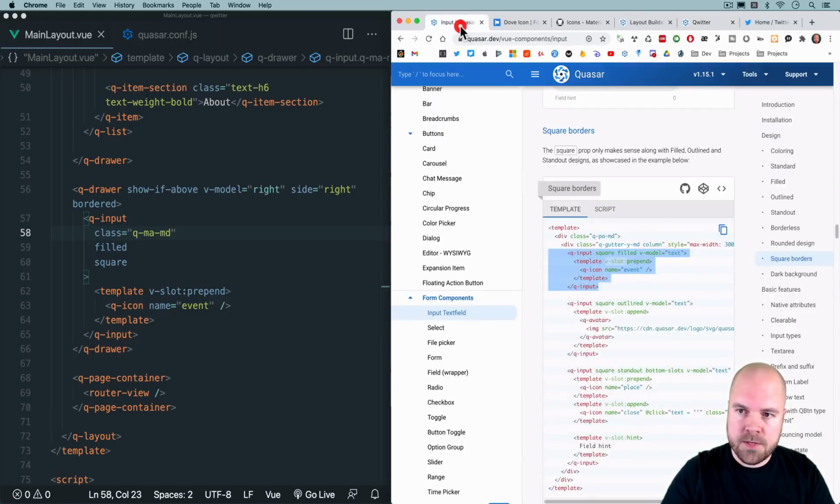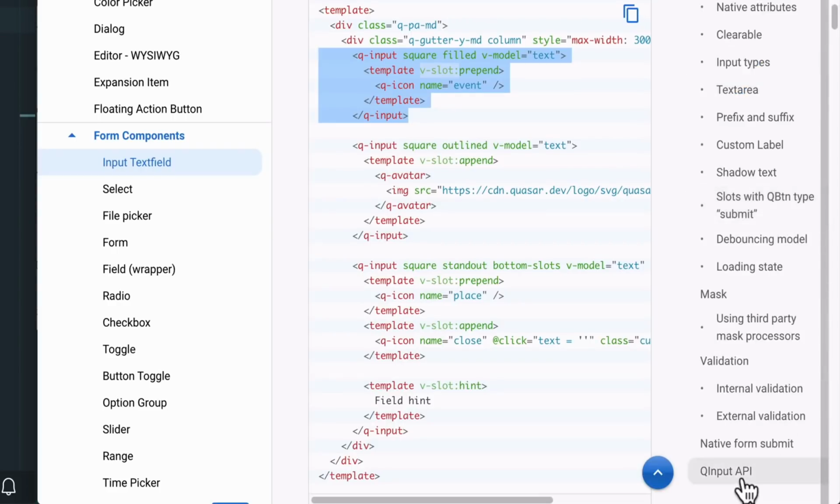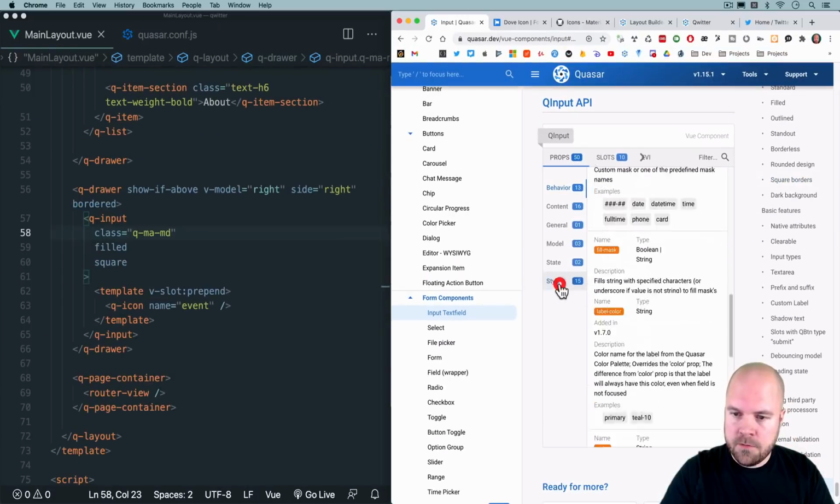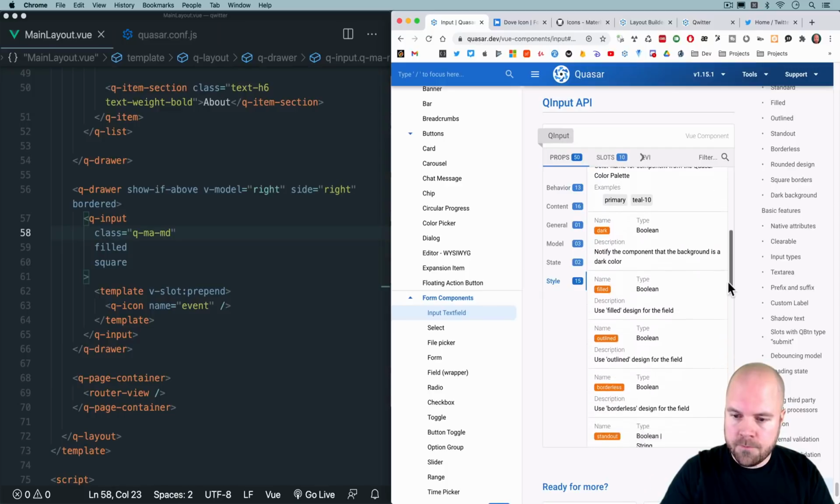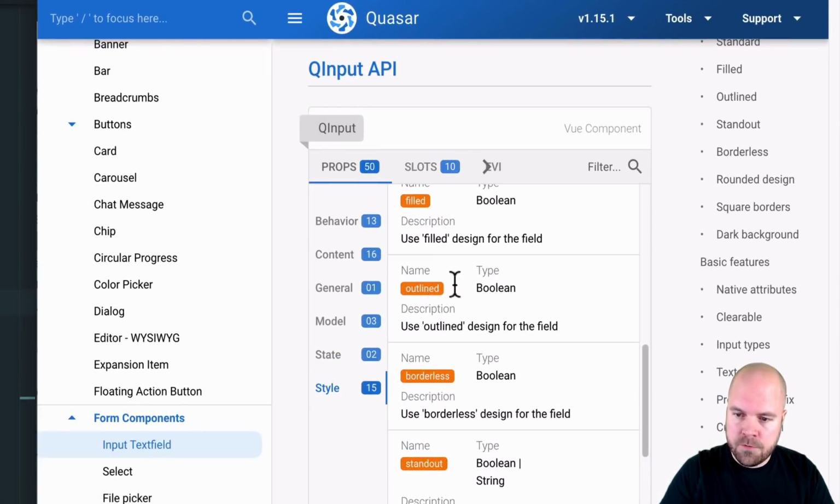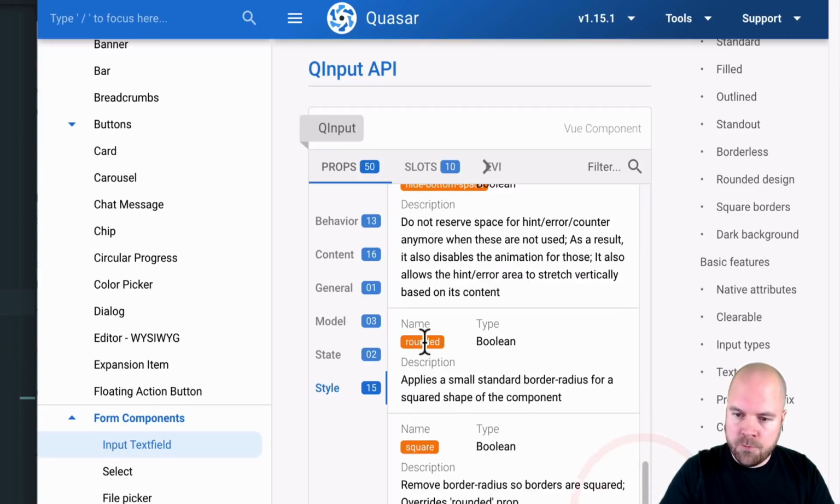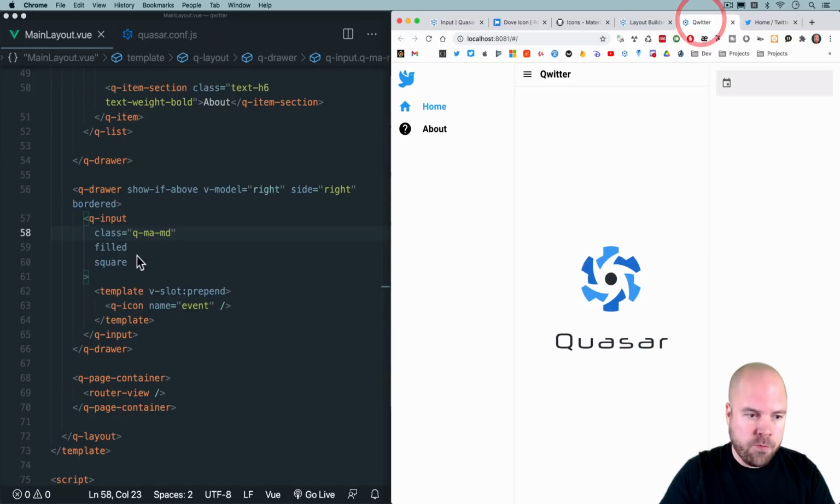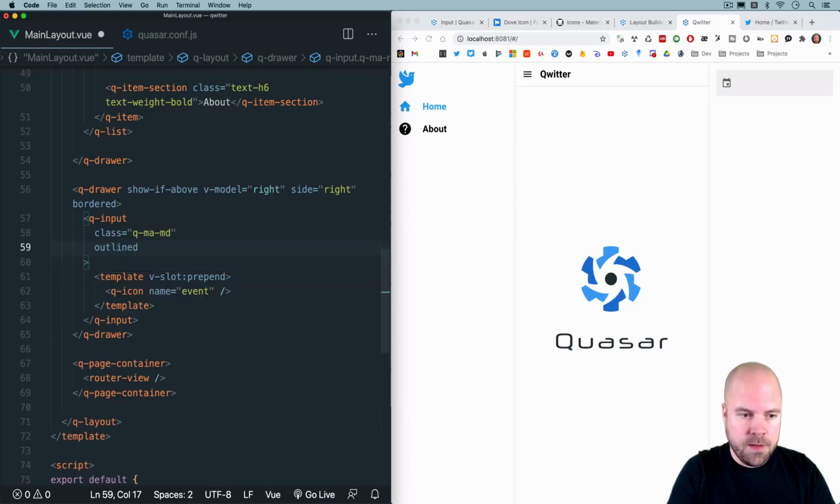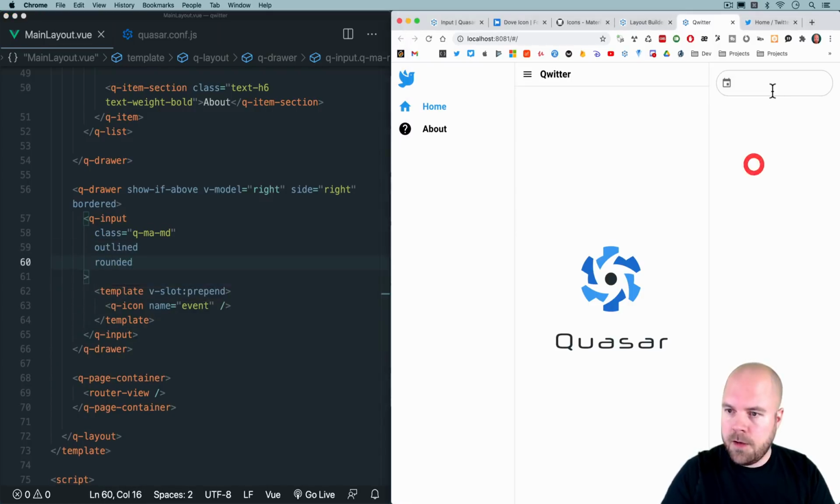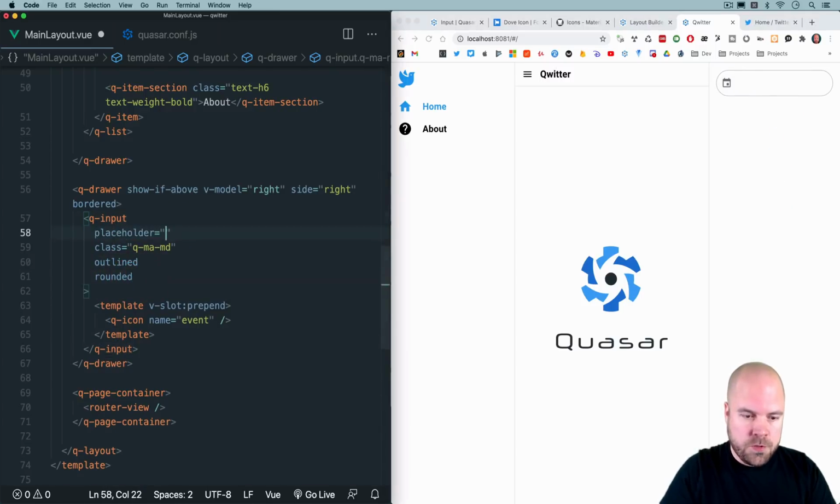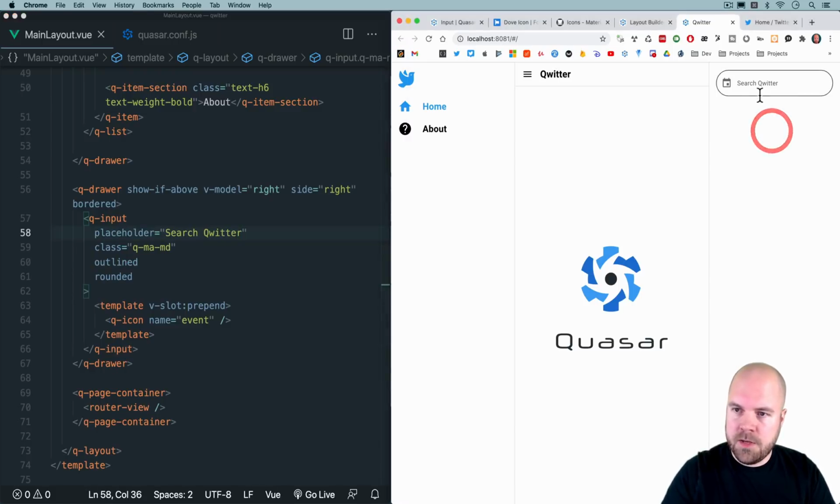And if we jump back to the Quasar site and jump down to the API section and style, scroll down a bit. So we have an outlined prop we can use for an outline design and a rounded prop we can use to give our input a bit of border radius. So I'm going to replace these filled and square props with outlined and rounded. Save that. And that's looking pretty good. I'm going to add a placeholder to this, which just says Search Quitter. Save that.